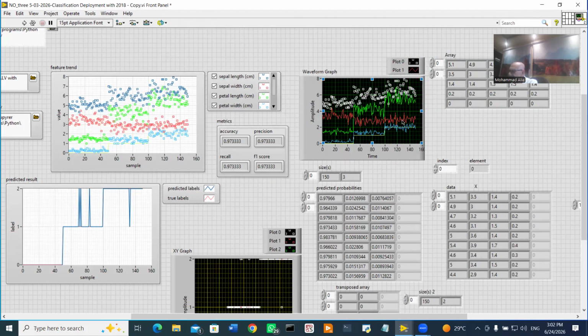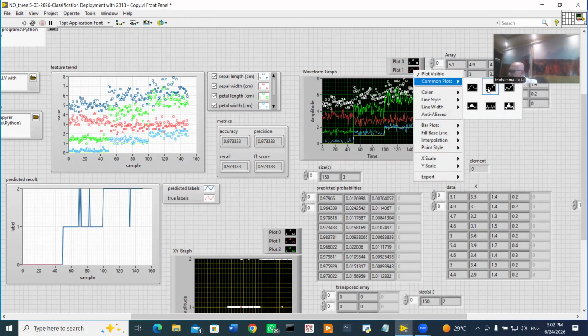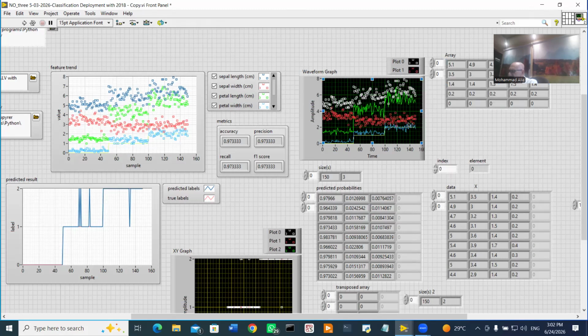This is the red one, for example. I can show it as points. Now it is points, and every point here represents the ordinate for the given sample. For example, sample number 80 will have the value of sepal length, sepal width, petal length and petal width graphically.